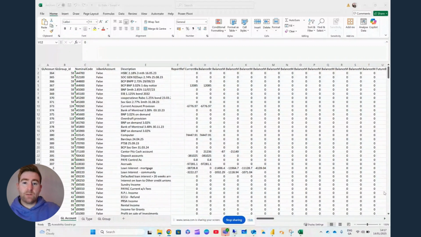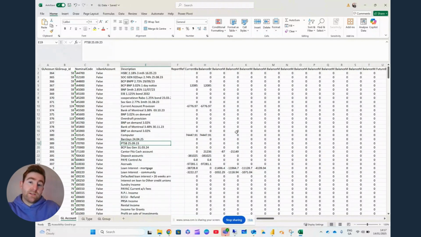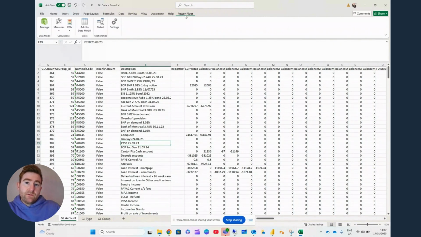So I guess the first thing that we're going to do is go through why would you want to use a VLOOKUP? So if there's anyone watching this video that doesn't really understand what a VLOOKUP is, I'll demonstrate where you use it and why you use it. And then we'll go through the solution of using Power Pivot, which is located up here.